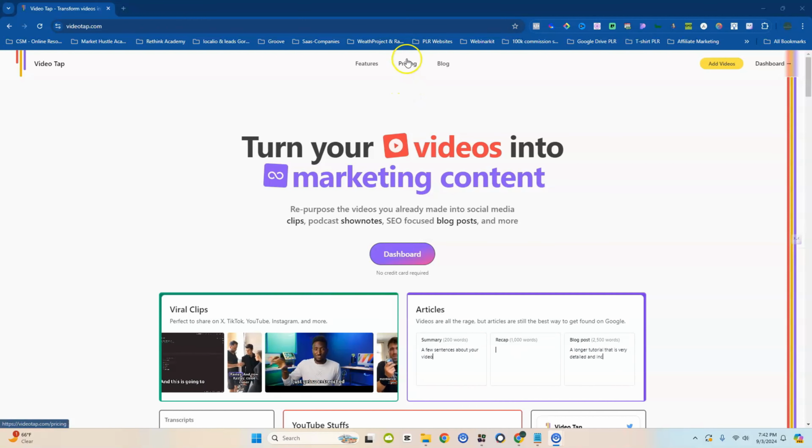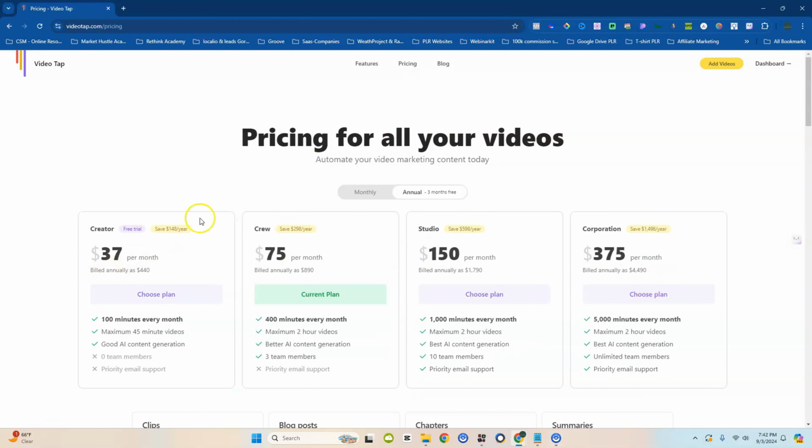Let's take a look at their pricing. They do have 4 different pricing plans, starting at the Creator for $37 a month. You get 100 minutes per month. You get a maximum of 45-minute videos. You also get their good AI content generation.